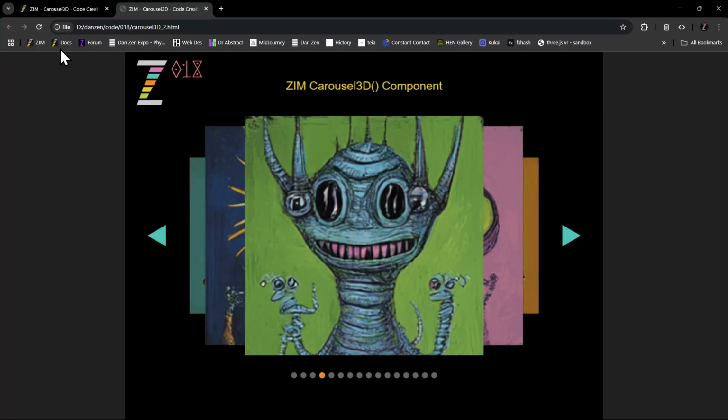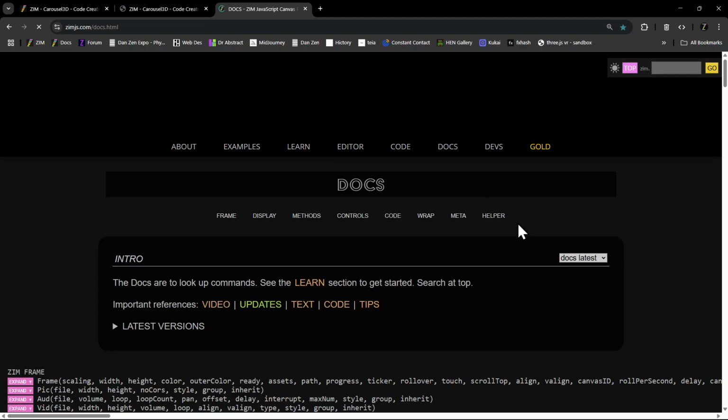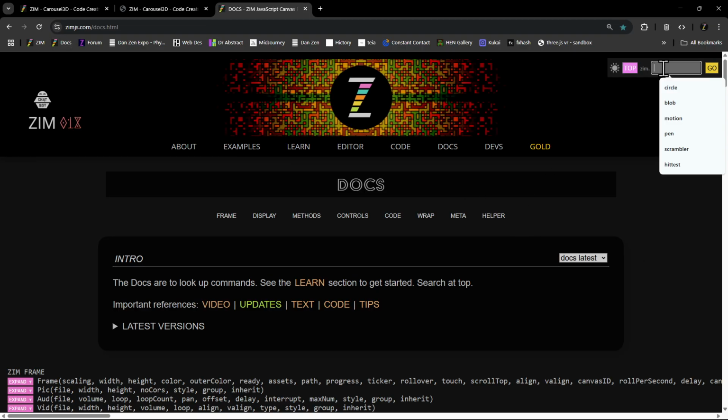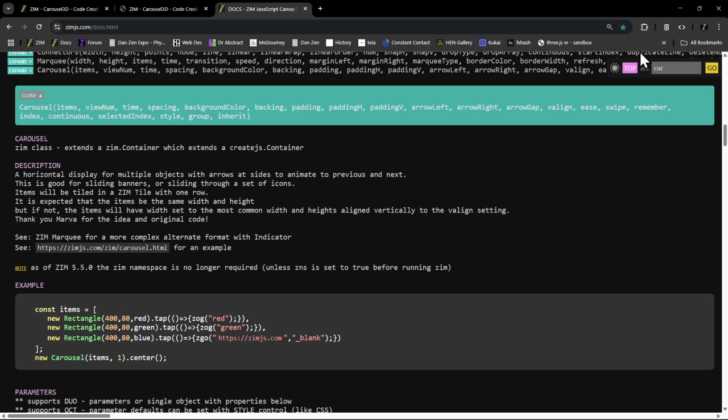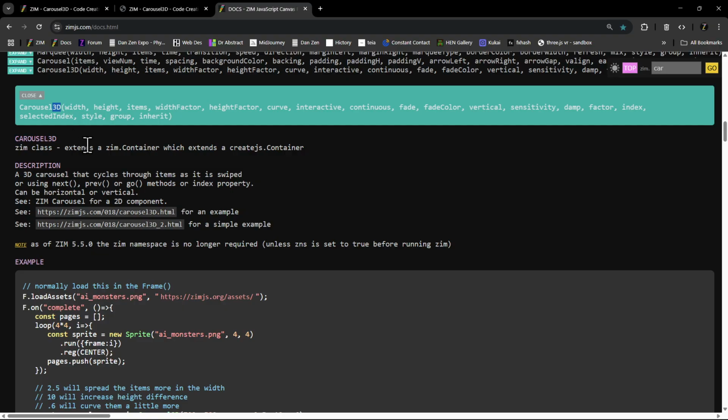The docs. We type in car and hit go. There's the carousel. Carousel's different, and I hit go again. Carousel 3D. Right there. So width, height, items, the width factor, the height factor, the curve, whether the content's interactive, continuous, a fade. So the fade and fade color, that's as it goes off the edges, that's the fade.